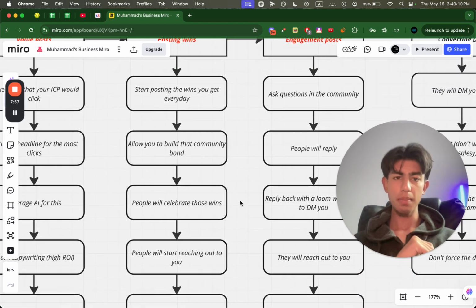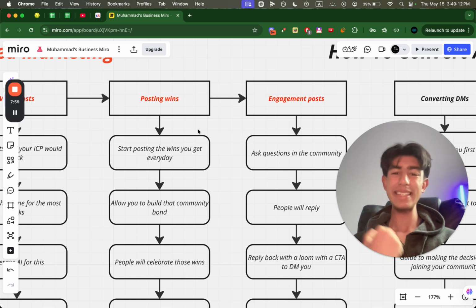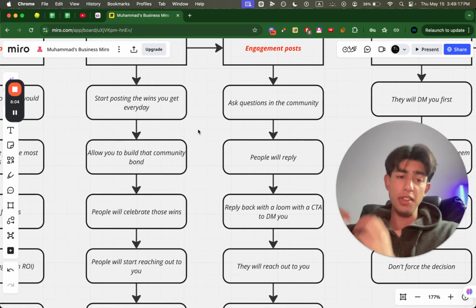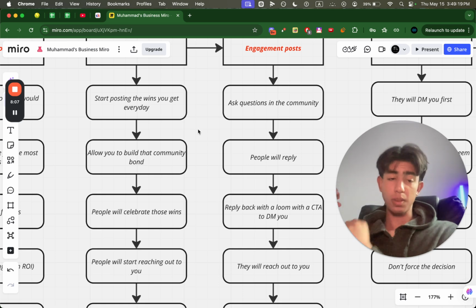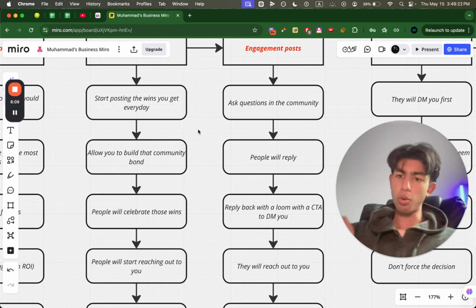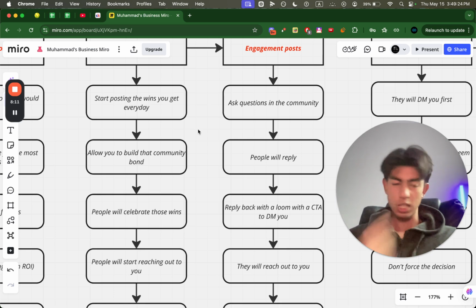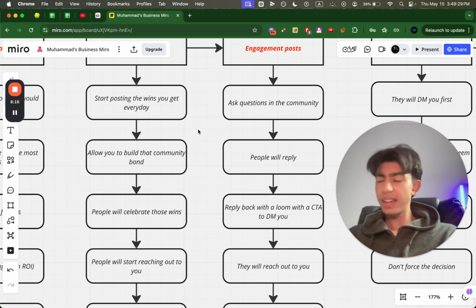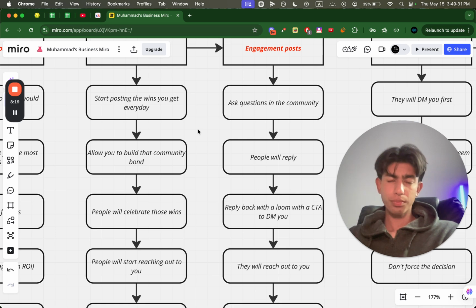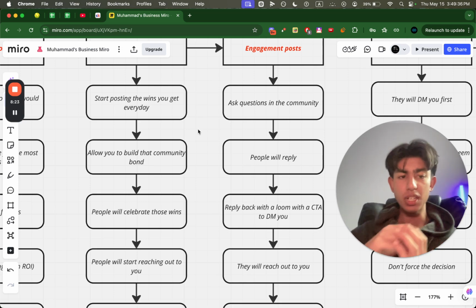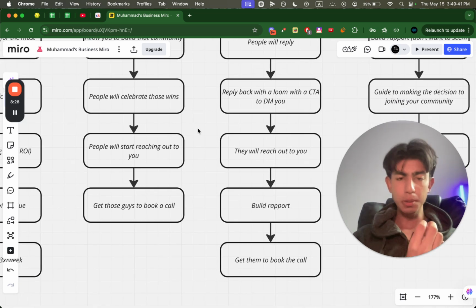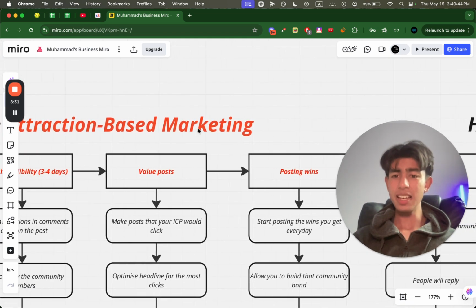It's pretty simple. Now, the next type of post is the engagement post. These are posts where you're asking questions inside the community. The whole point of asking these questions is that people are going to respond and give their input. Then you can reply back, saying, thanks bro, appreciate the advice, I just implemented it and I got insane results, but I'm down to network and connect to talk more about this. And they're going to DM you, because obviously they helped you and you were grateful for it. That means they're going to reach out to you. Once they've done that, you can build rapport over DMs and get them to book a call with you. So that is exactly attraction-based marketing.